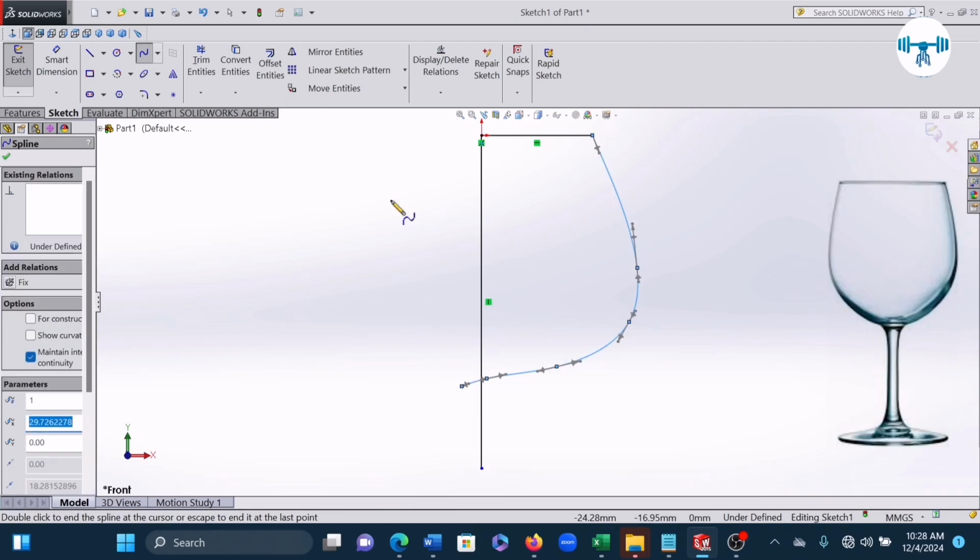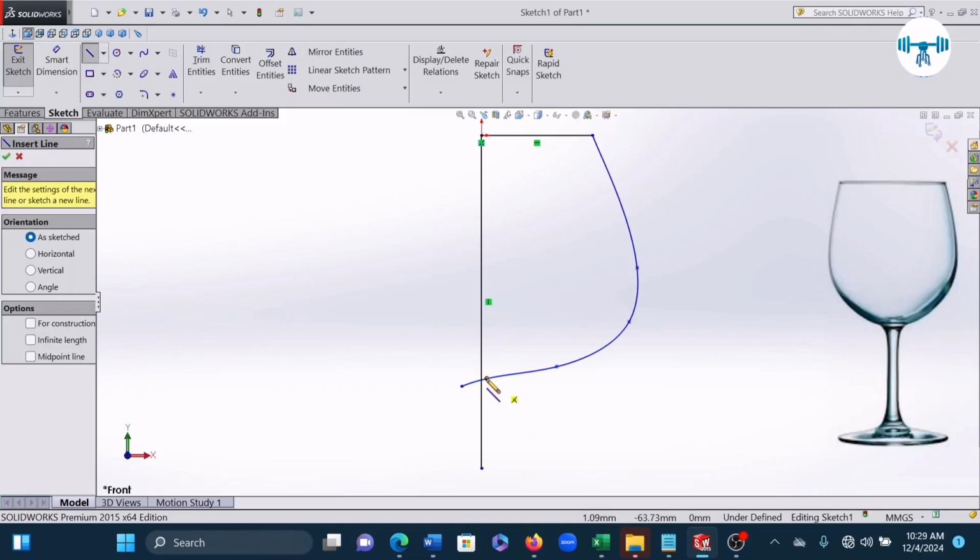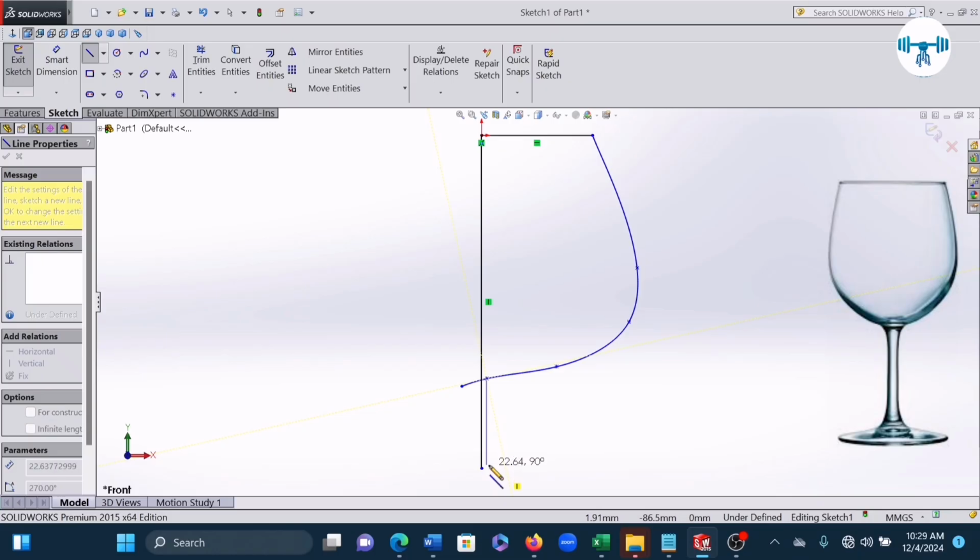So when I double click, I will escape from the spline tool. So you see, it has freed me up. I'm going to click good, and then I'm going to pick a line now, because of course this side is going to be vertical. So I'm going to pick a line, this right down, representing the base of the glass.